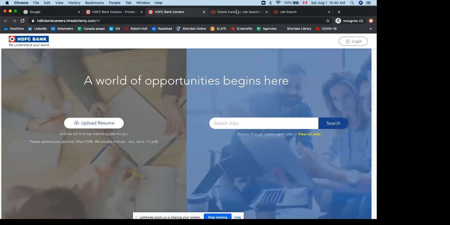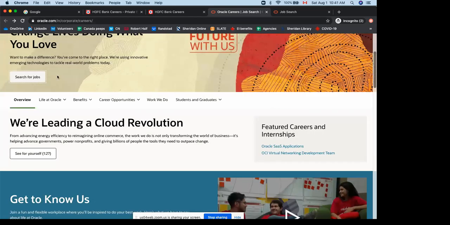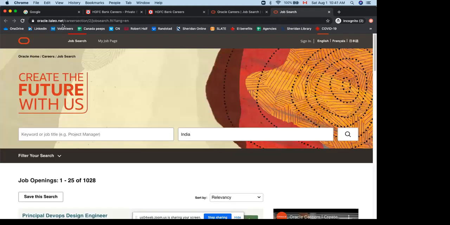Similarly, if we check Oracle, you can see oracle.com in corporate careers. But when you click on search for jobs to look for jobs and apply, it becomes oracle.taleo.net. Taleo is again one of the ATS. So the URL will change. That's your biggest identifier. If you check Infosys, it will change to Brassring. If you look at any IT startups, they will change to BambooHR.